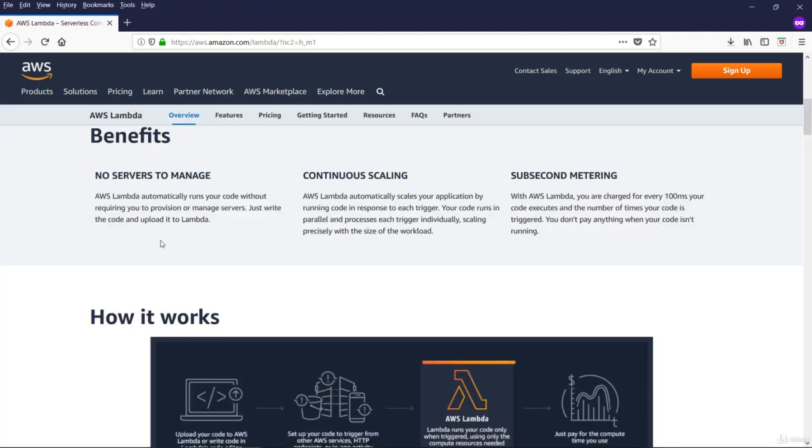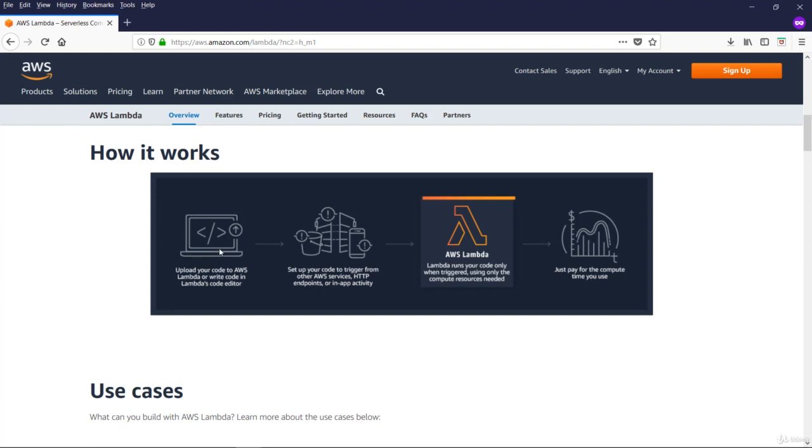You don't need to manage any servers. Enjoy the benefit of auto scaling. You don't pay anything when your code is not running. You upload your code to AWS Lambda and set up your code to trigger from HTTP endpoints or in-app activity. AWS Lambda runs your code only when it is triggered. On triggering, AWS Lambda runs your code and you just pay for the compute time you use.